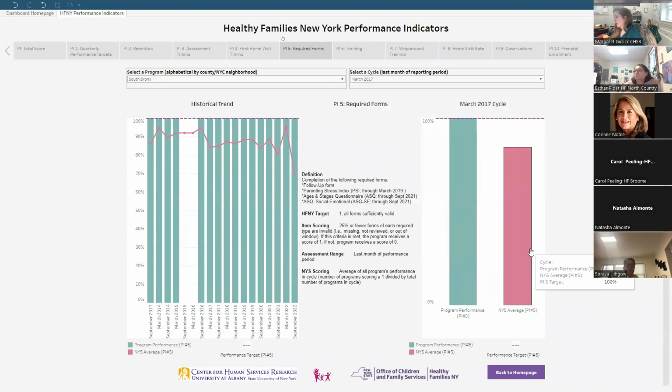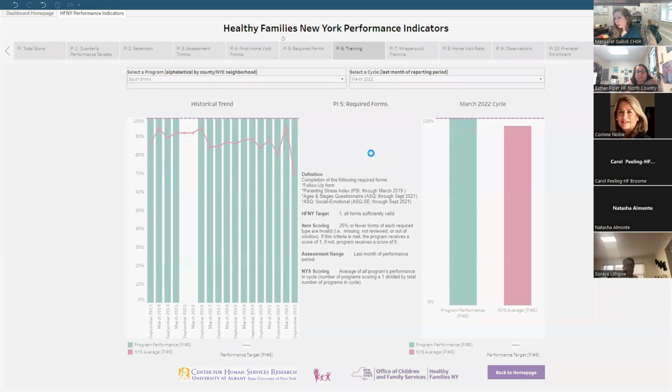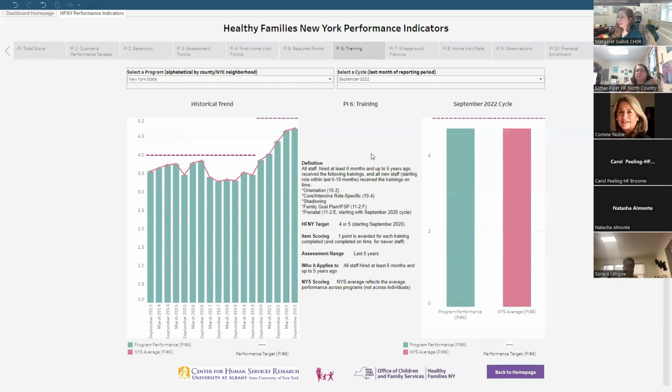And again, I can put this right-hand graph to whatever individual cycle we want to be able to see. For one cycle, if we zoom in, what exactly was going on there. All right, I'm going to go to training, the first training item in PI 6.